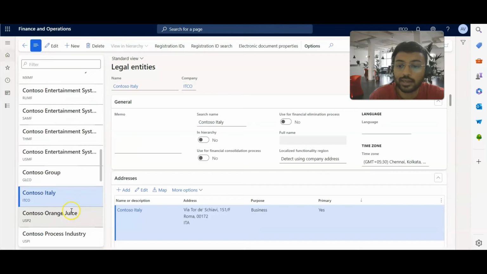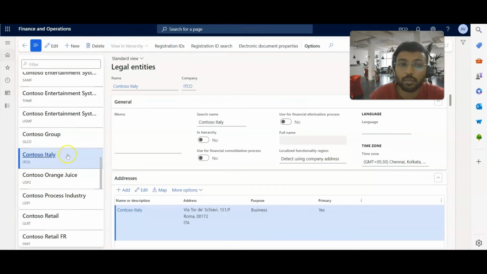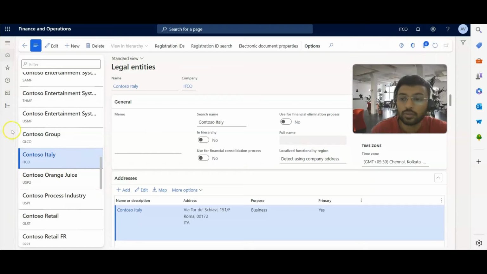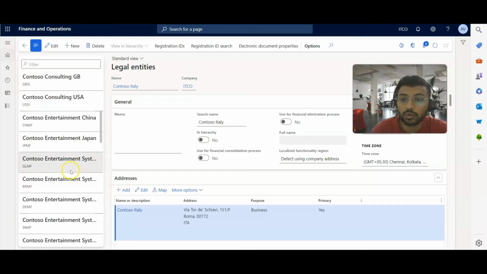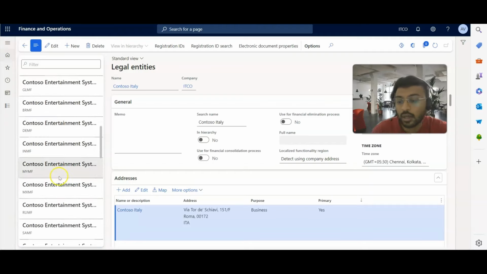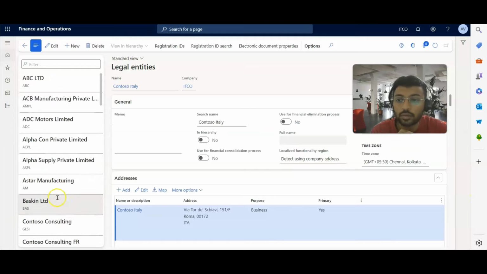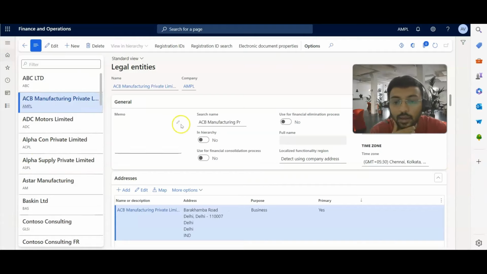Suppose I want to see Italy related localization. Microsoft has ITCO. So in Microsoft we have so many legal entities. Suppose we want to see China, Japan, US related localization, then we have the USMF company. Microsoft has so many companies and their localizations supported in the D365 software. Okay, so we have created one legal entity, which is AMPL, an India based legal entity.